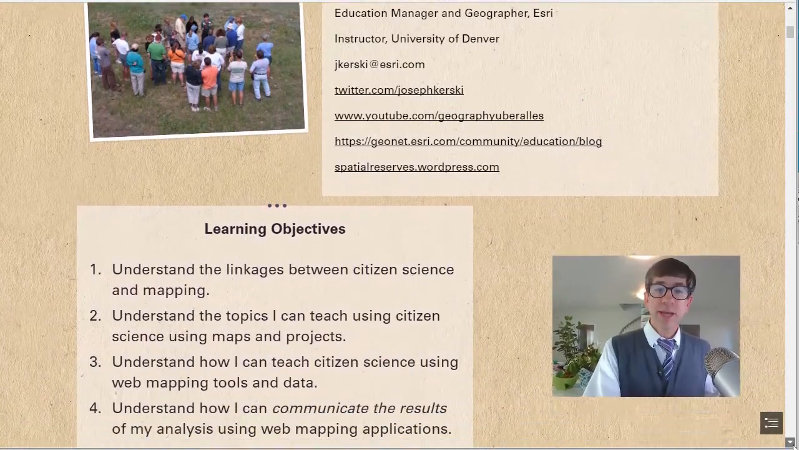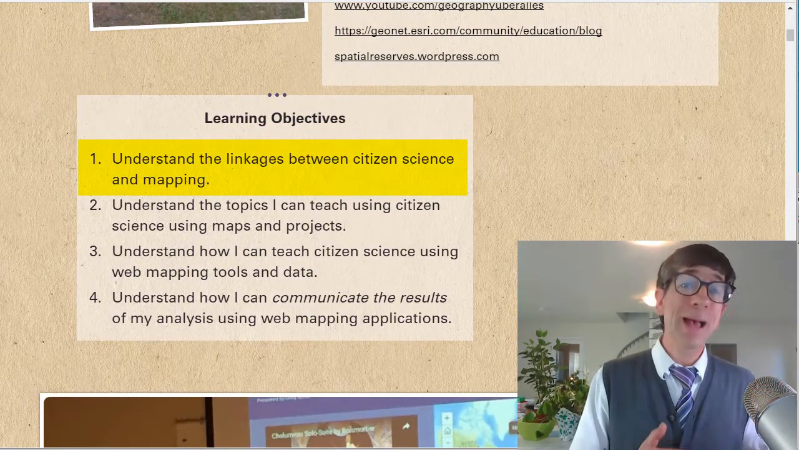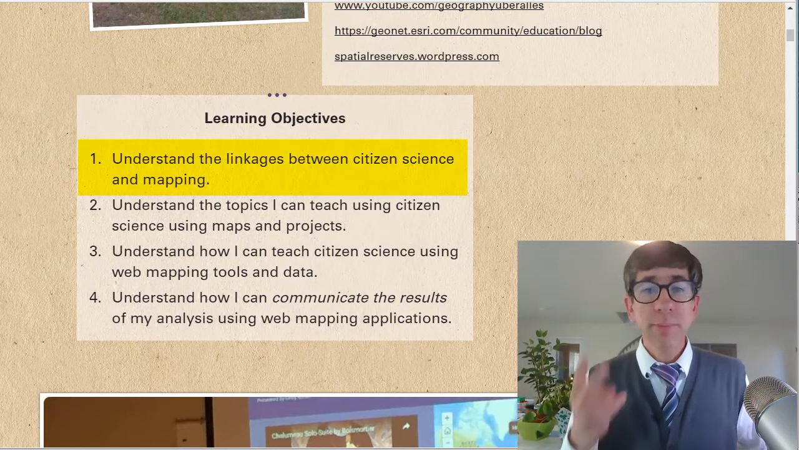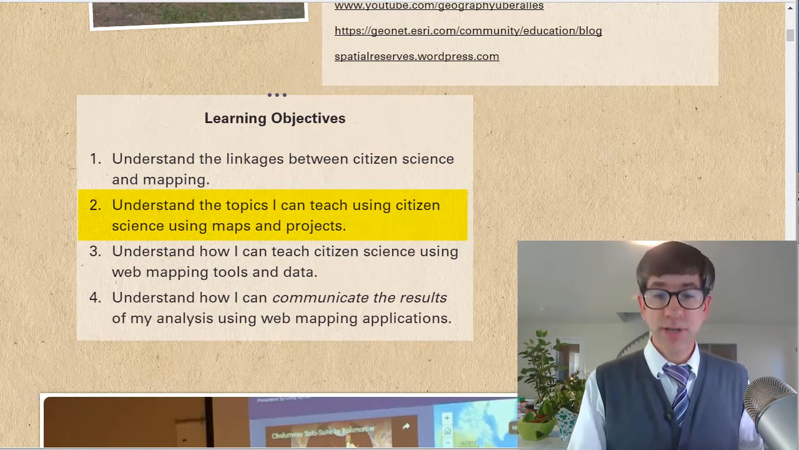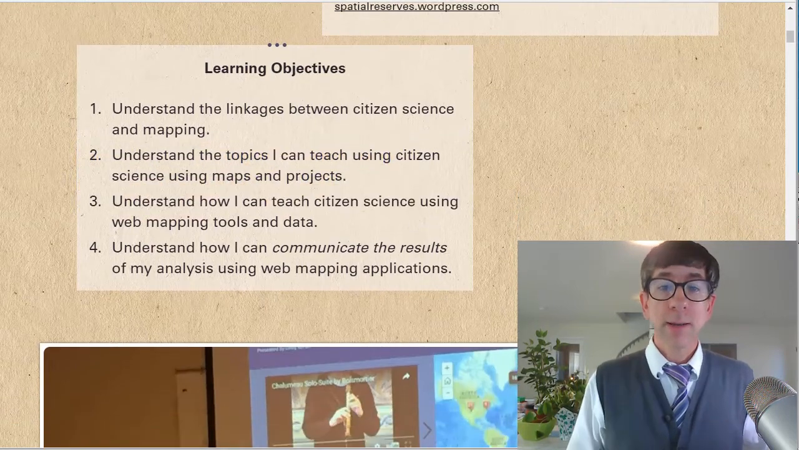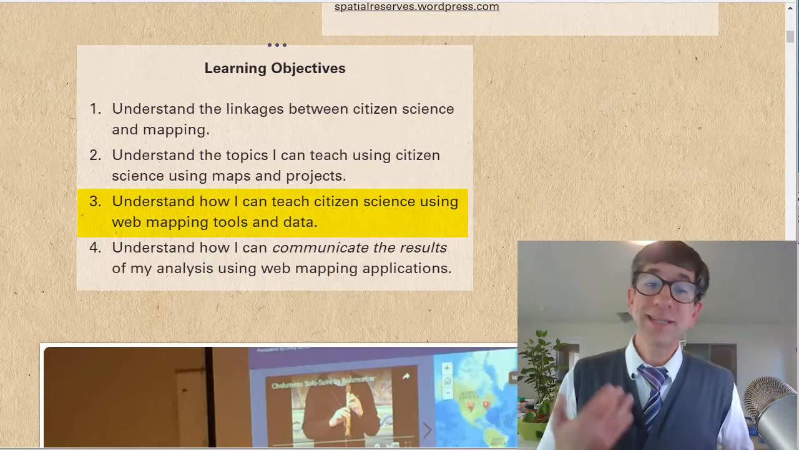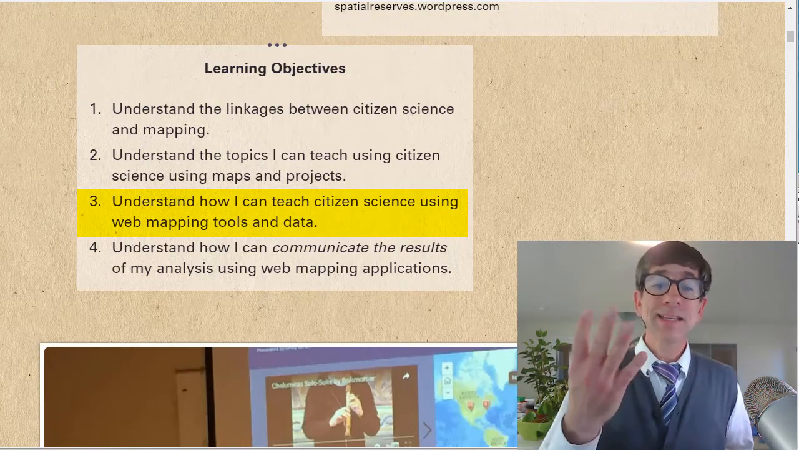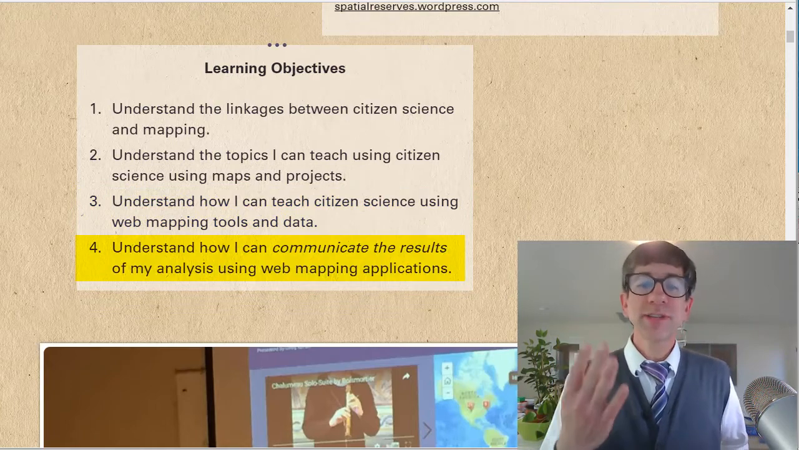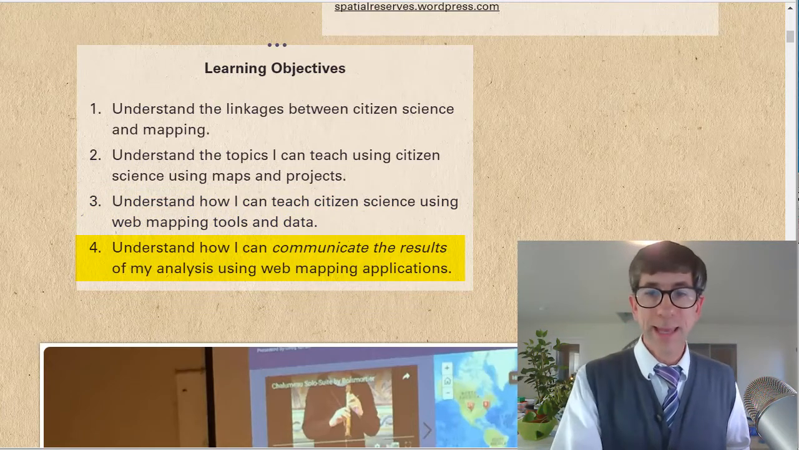Here are our learning objectives. I want you to understand the linkages between citizen science and mapping, why it all matters. Number 2, understand the topics that you can teach using citizen science using maps and projects, real-world projects. Number 3, understand how you as an educator can teach citizen science using web mapping tools and data. And lastly, but not least, understanding how you can communicate the results of your analysis using web mapping applications.